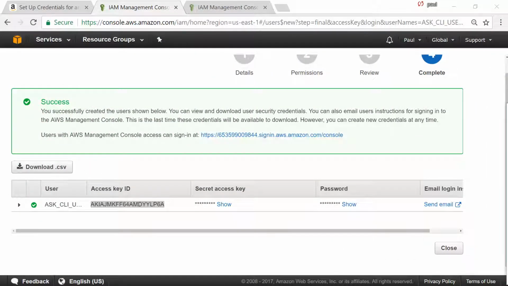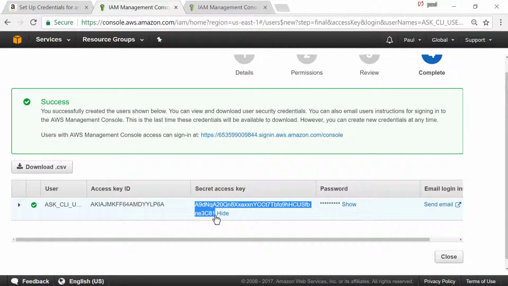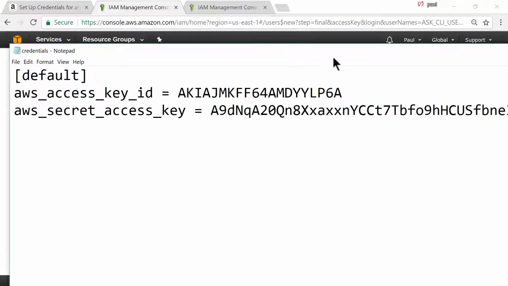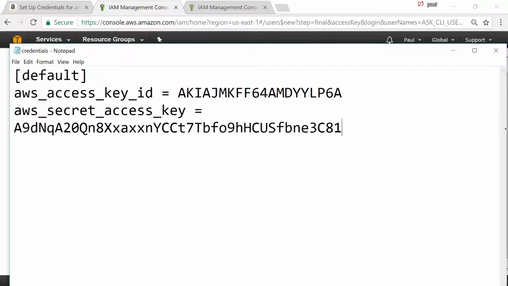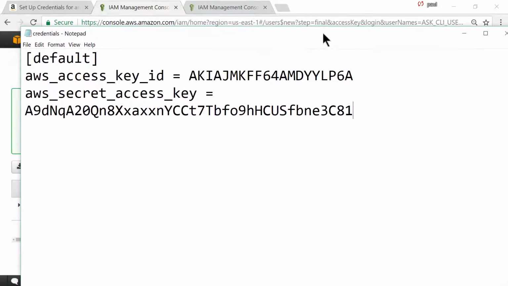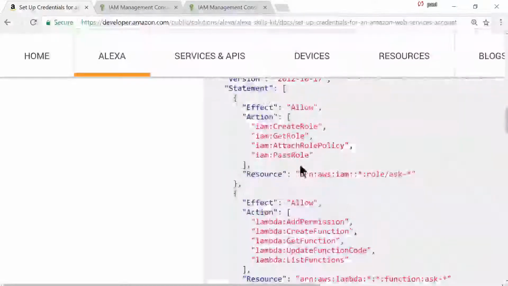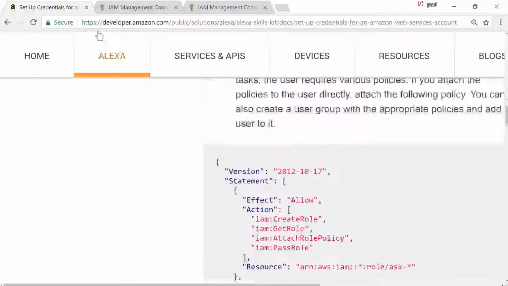And then we have our secret access key, which you should never show anybody, especially in a video on the internet. So this user account will not exist by the time this is published. All right, so now I hit save, and now I have my credentials file. Okay, so that's good news. We are done with this page.